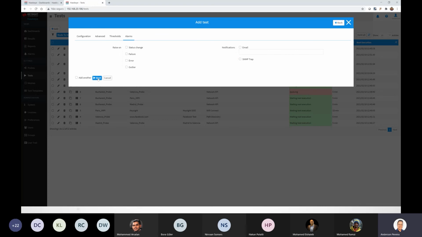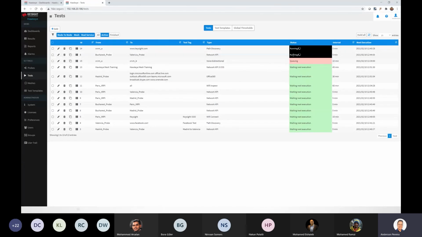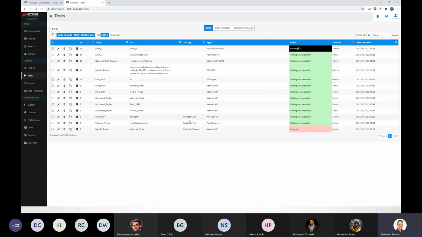Okay, so just start the test, and automatically it goes to my queue, and once it's available, it will start to execute the test, right? So let's take some time for this to finish, and we can see the results, right? With that, we can explore, for instance, our probes, right?